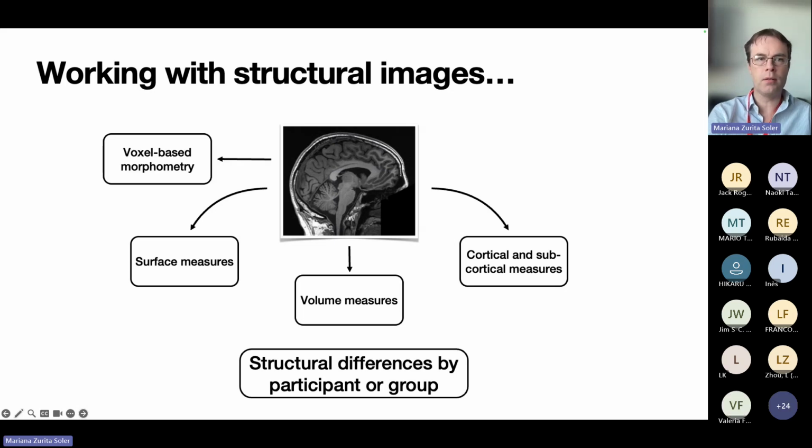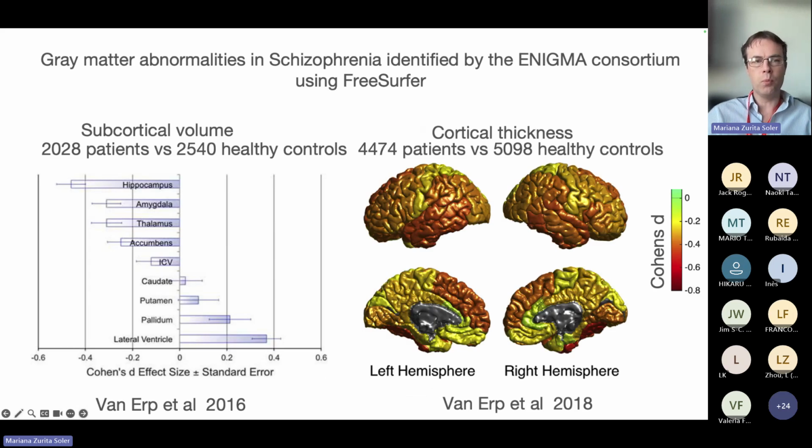There's also another technique, voxel-based morphometry, which I'll touch on shortly, in some of the analysis we are doing. And this was something that Simon touched on earlier, and Vina, I think, as well, looking at some of the key findings that have been found in schizophrenia.